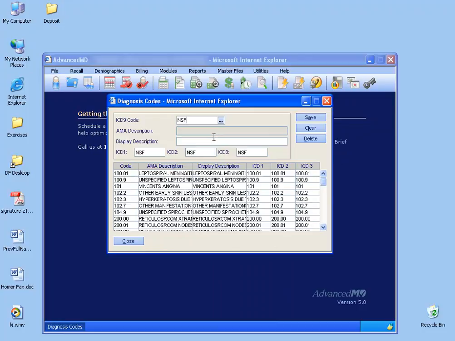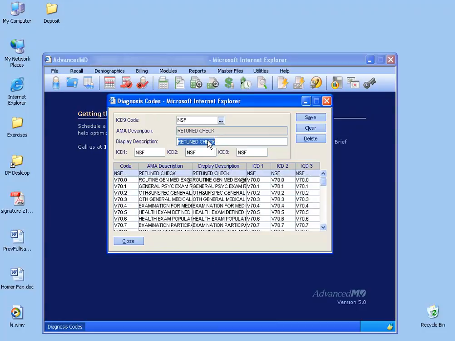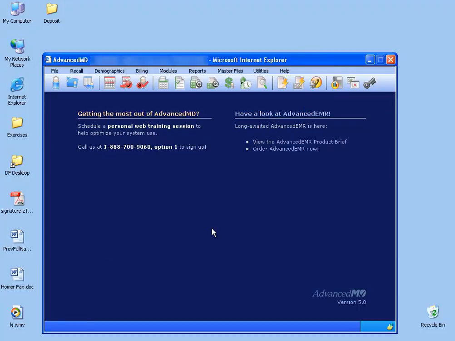NSF, hit the tab key, and there's the return check, or if you don't have it, type it in and click Save. After you have your procedure code set up and your diagnosis, the next thing to do is to set up a standard charge for your non-sufficient fund checks.